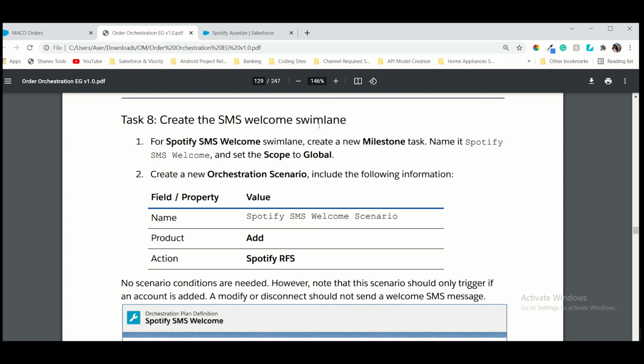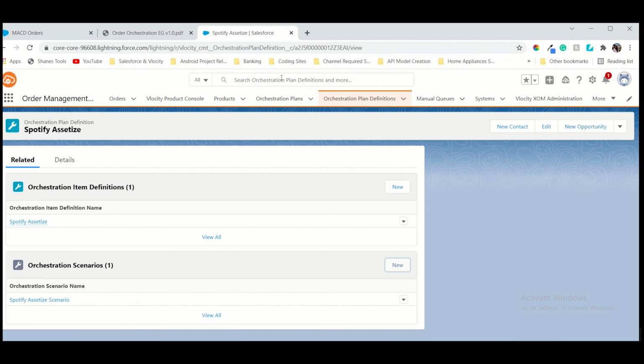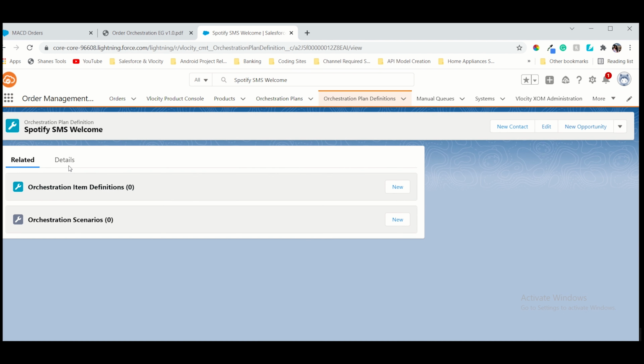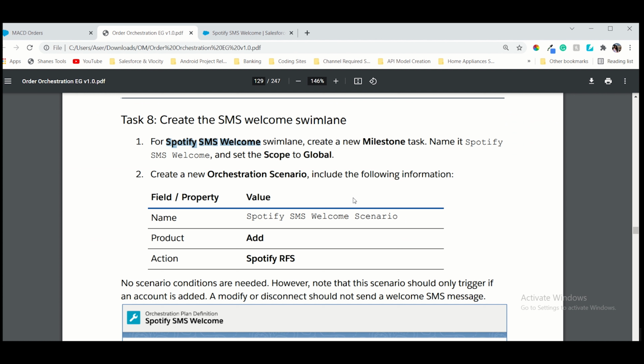Okay, now we have to go to the next step, that is step number 8, which is to create the SMS welcome lane. The lane is just all about the orchestration plan definition. They are just keeping the name differently. Now we have to go to the same orchestration plan that we already created. Now we have to create an association, that is the orchestration item definition. Now this item is already there.